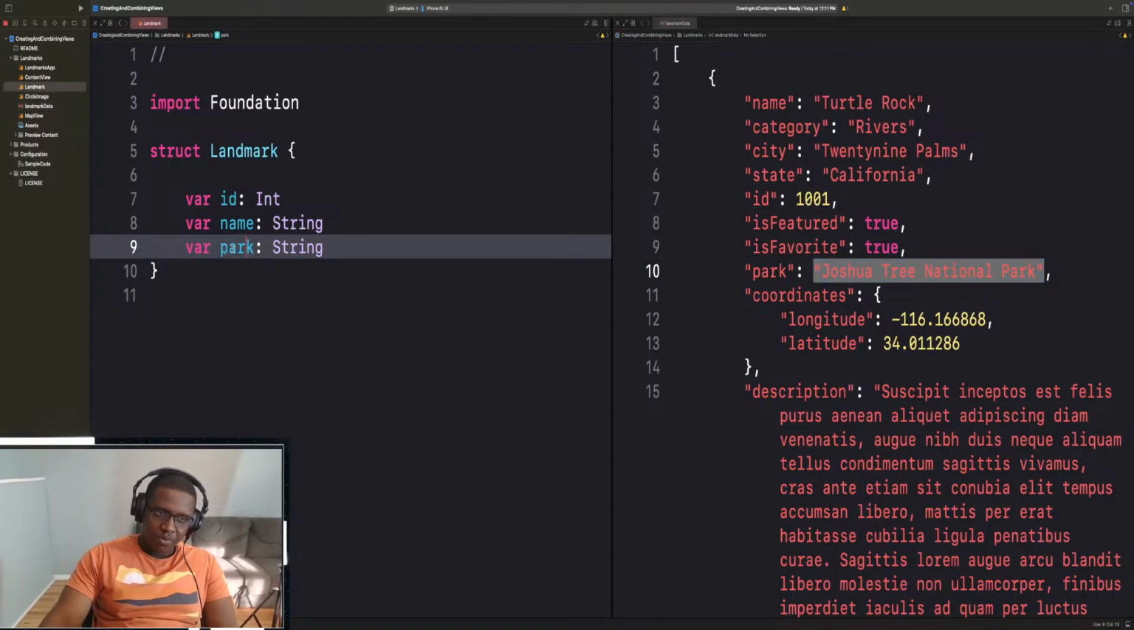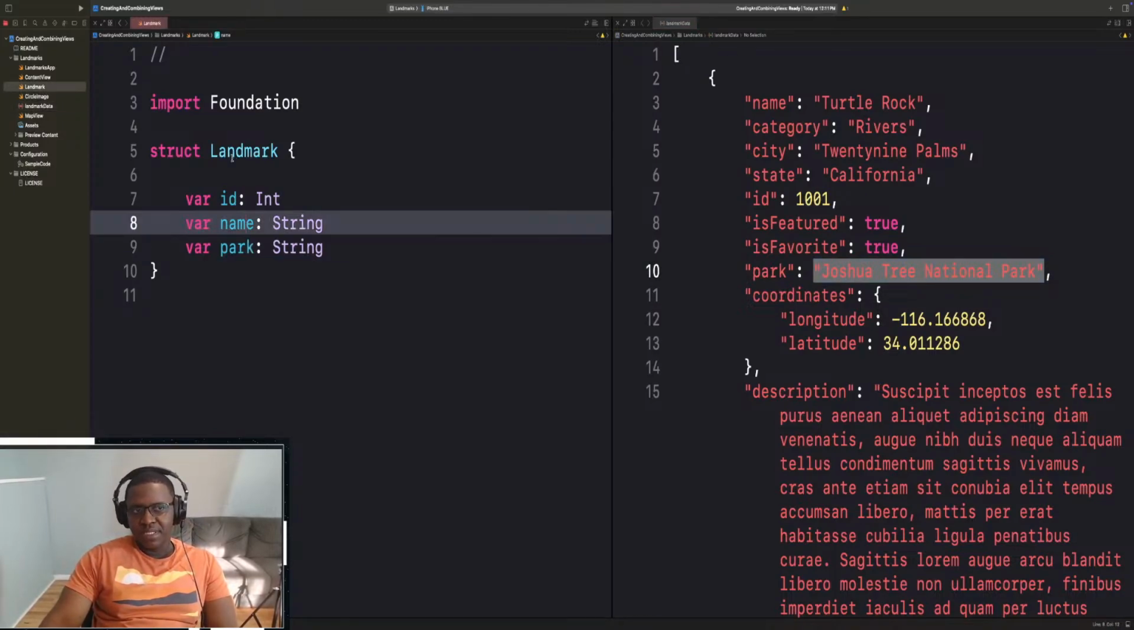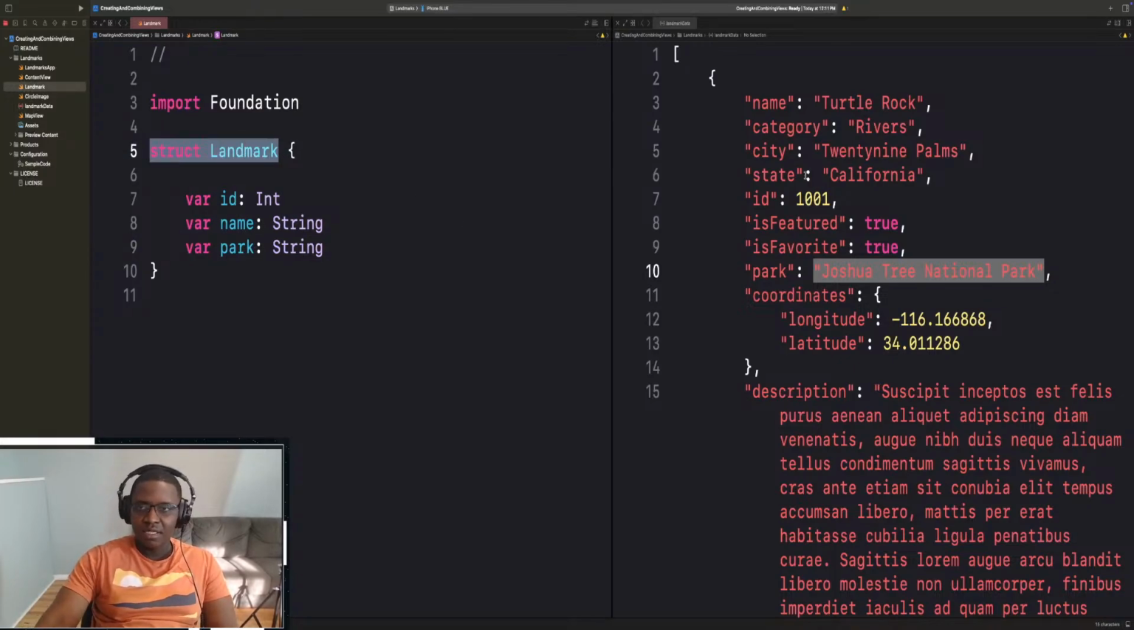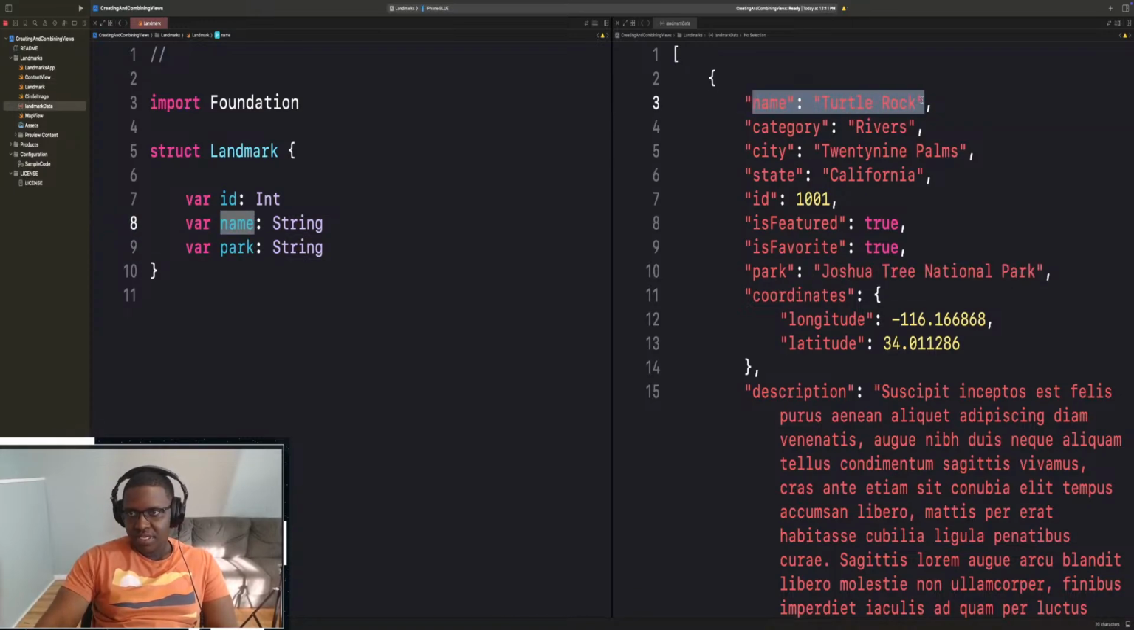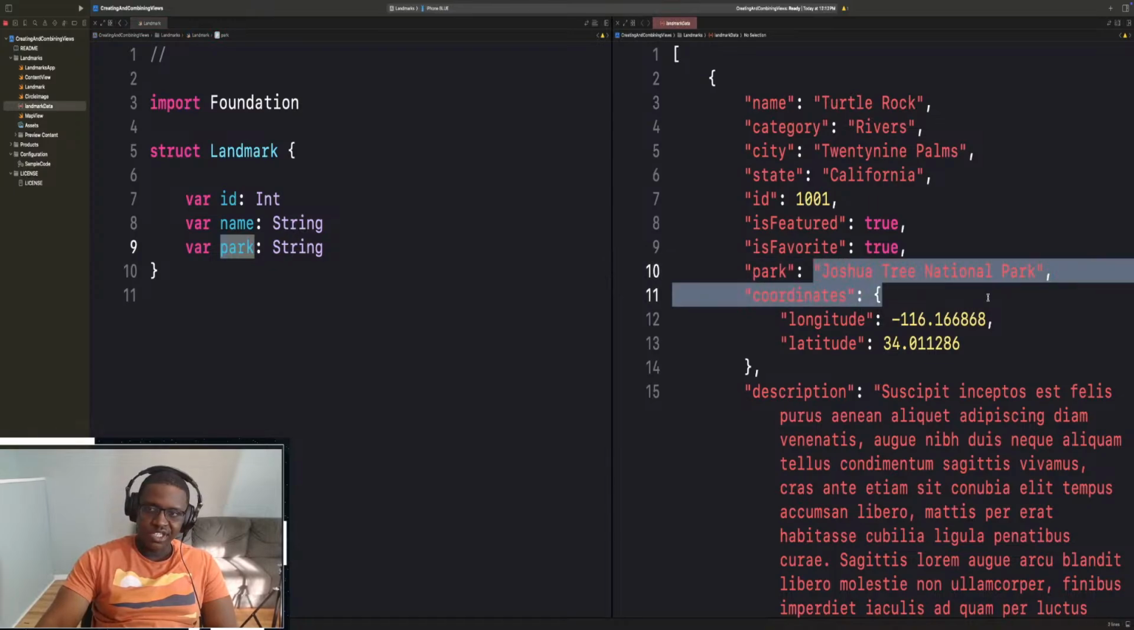So what we're doing now is that this landmark struct here will be able to get these types of data that we defined inside our struct. For name, we'll be able to get Turtle Rock by just saying landmark.name, and for park, we'll be able to get the park by saying landmark.park, and it will actually give us Joshua Tree National Park. So whatever we want to get, we'll be able to do it.